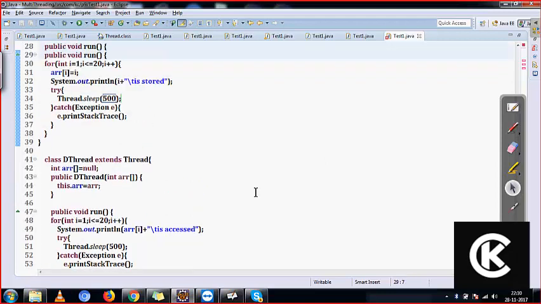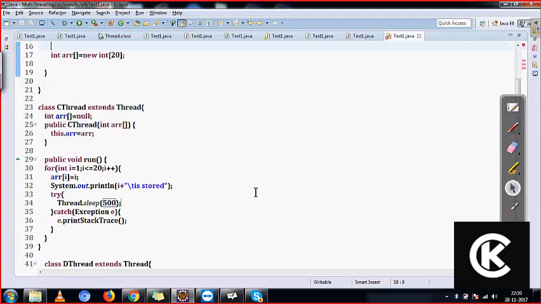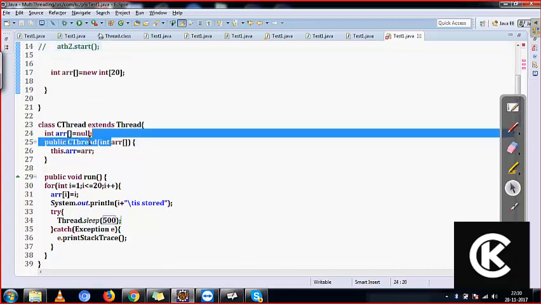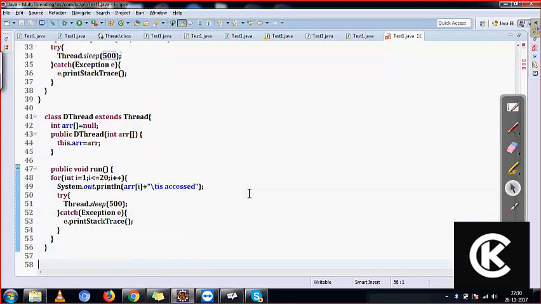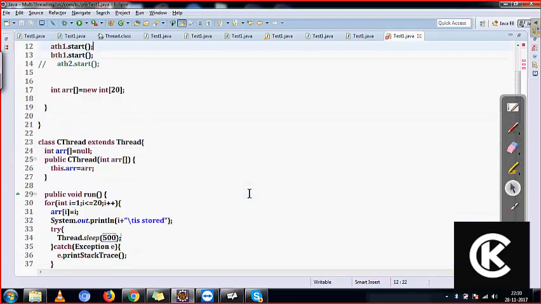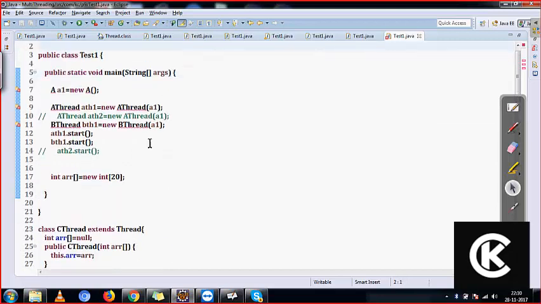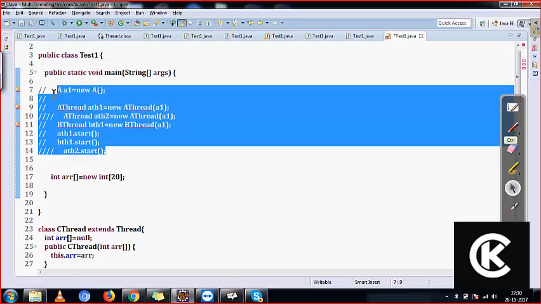So two threads, C thread and D thread, are sharing the same resource, and the resource is this array. One thread is storing the element and another thread is accessing the element, right? Similar to what we did previously, where two threads shared the resource A and A1 object, and one applied the show method and the other applied the other method. So currently I will put all this in comment.